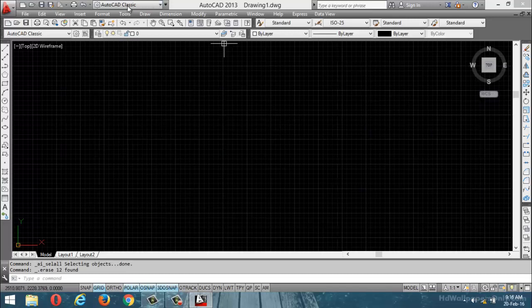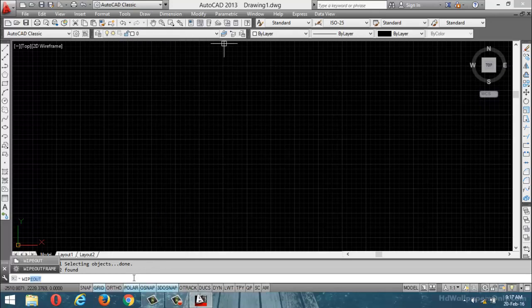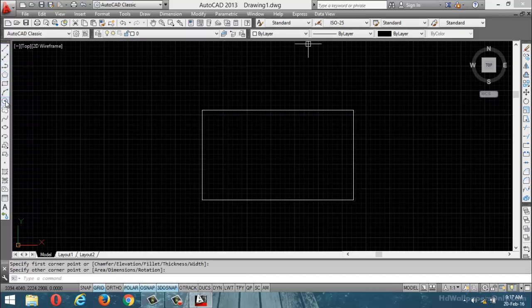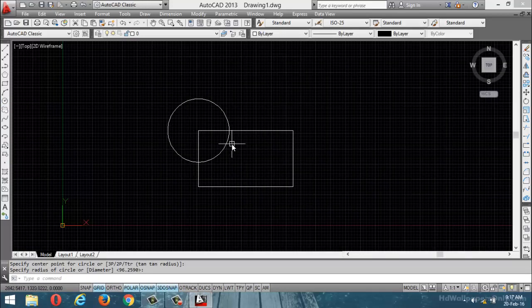Okay, now then next one is the wipeout. Command is wipeout. Now we can see what is the use of the wipeout. Now I am going to design one rectangle. Again, I am going to design one circle. Now this is our design. Again, my design content next to my design. Now in the same design, one more location I have in this format of design.